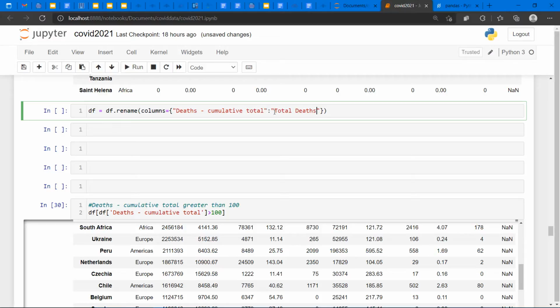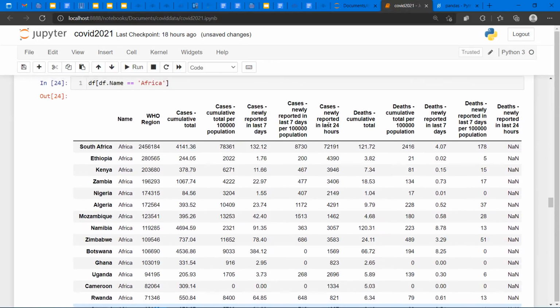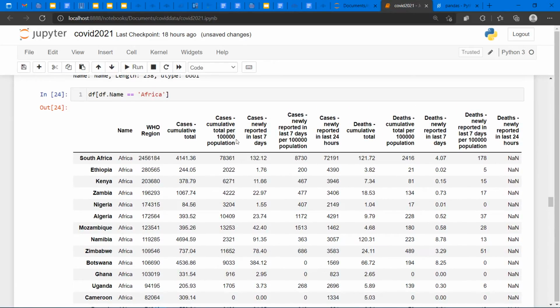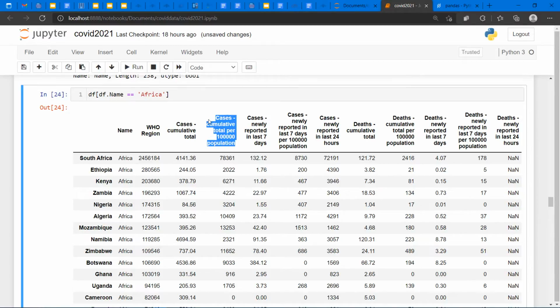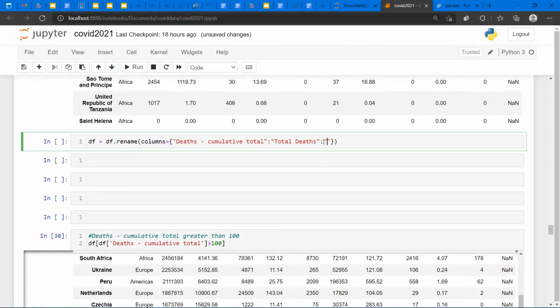Okay, so total death. And let's say I don't want to only rename this, so maybe you want to do multiple renaming. To do that, you just come outside the quotation marks, put a comma, and then let's say I want to do that for cases cumulative total per 100,000 population. So I'm just going to copy this. Is it per 1,000 or 10,000 or 100,000? Yeah, 100,000. Okay, and then quotation marks, Control V, outside the quotation marks, colon, quotation marks again.